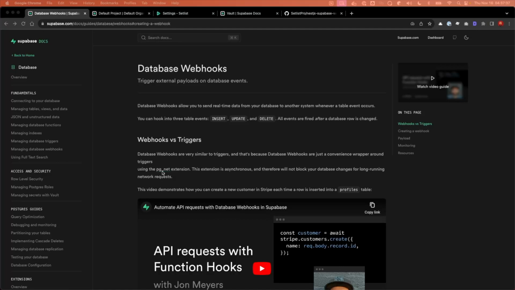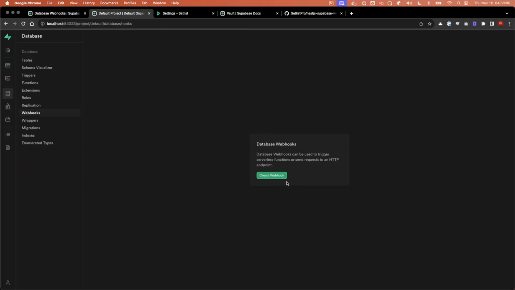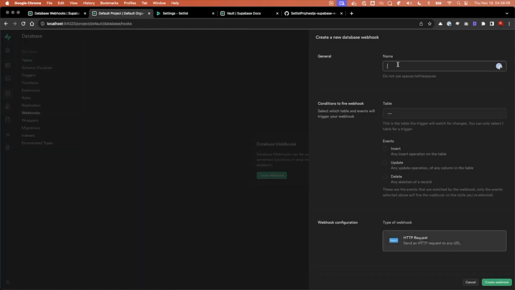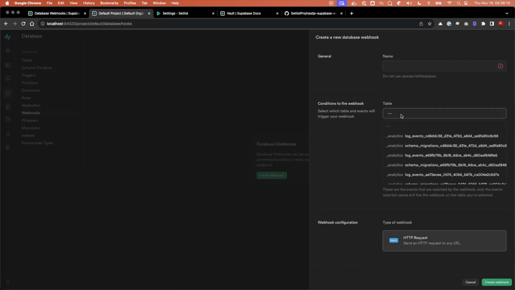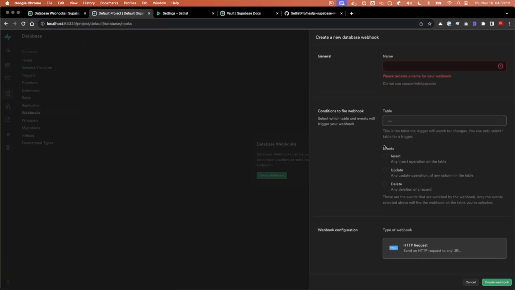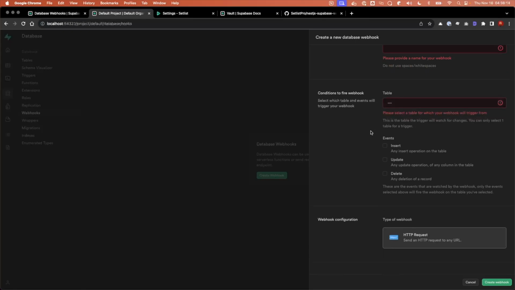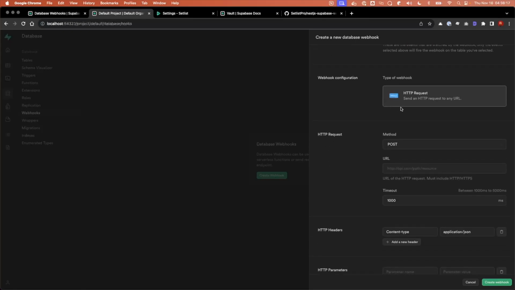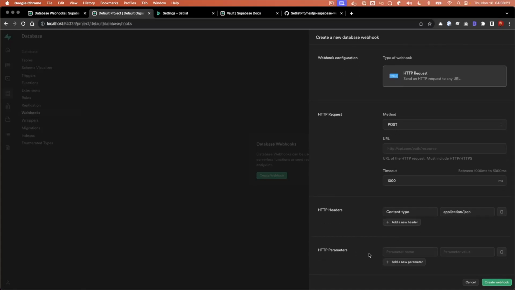Hi there, folks. Today I want to talk about database webhooks on Supabase and how to secure them. By default, when you create a database webhook, you can enter a name for your webhook. You can select which table this webhook should be triggered on, which events should trigger it, and then you can enter the details of the HTTP request you want to make: the method, the URL, the timeout, and then specify some headers or some parameters.